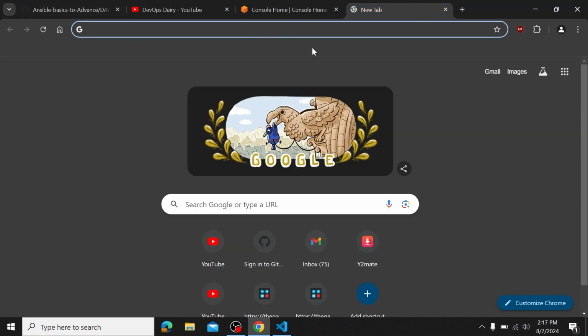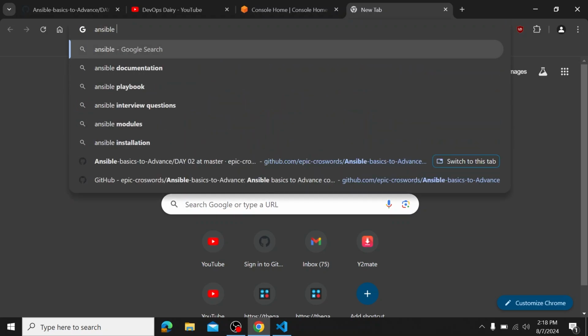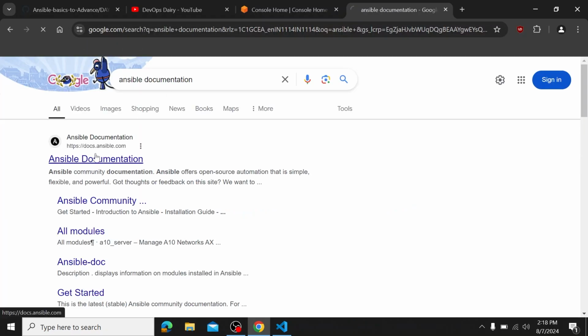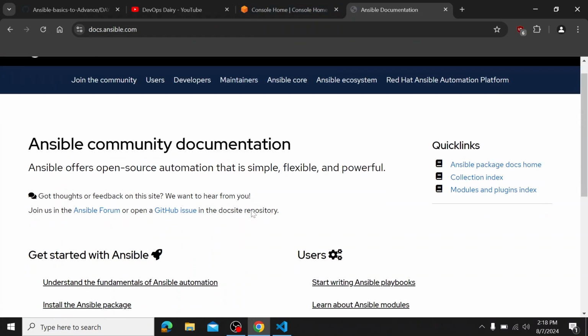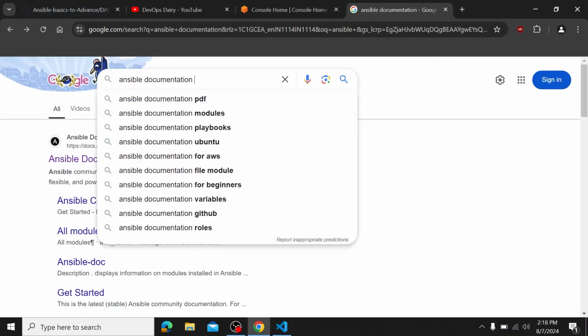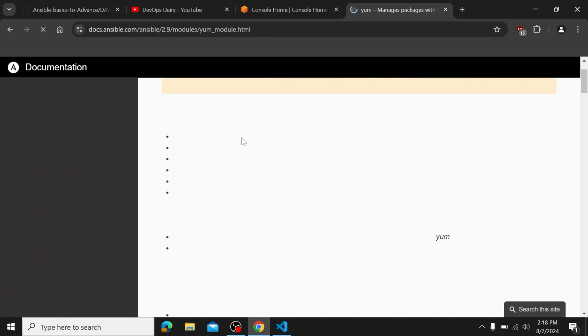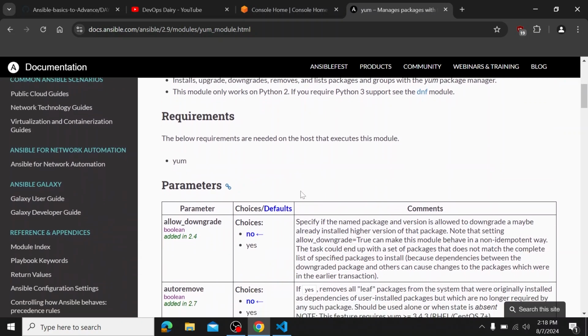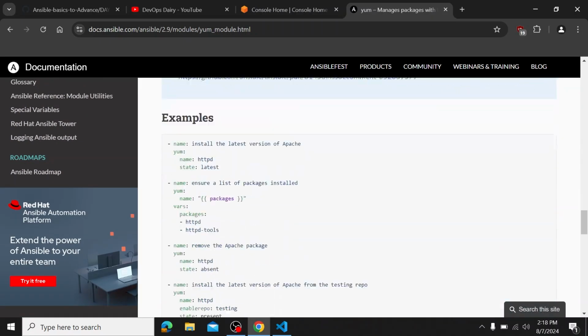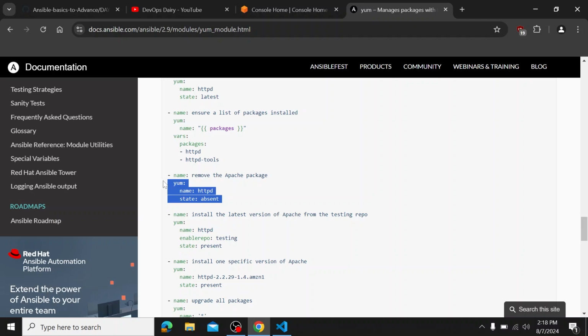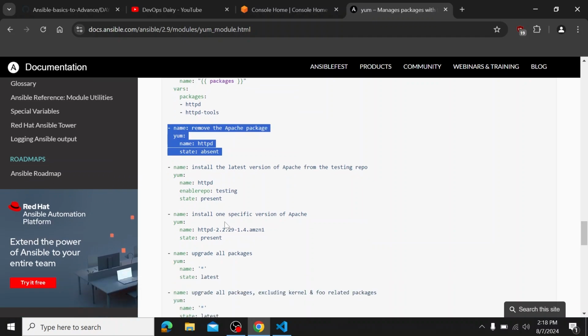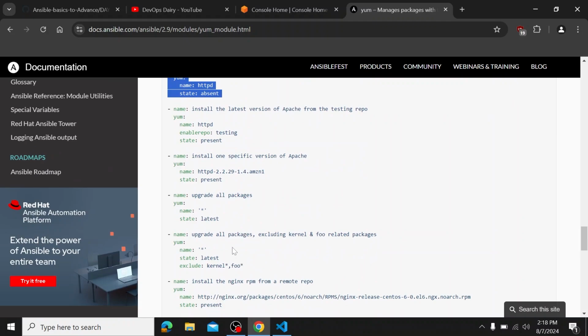Let me show you a quick thing. With the Ansible documentation itself, you can look up something like yum, if you need to install something on the machine. This is the yum package manager, which is mostly on RPM distributions. Over here you can see the list of options you can utilize with the yum module. Suppose you need to upgrade all the packages, you can just use star, and the state is latest.